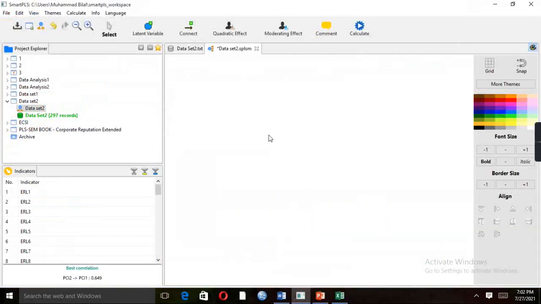So here we are. This is basically the SmartPLS. First of all, we need to develop our framework based on the desired data. Here we have a data set, and we need to upload the variables. These are the indicators.